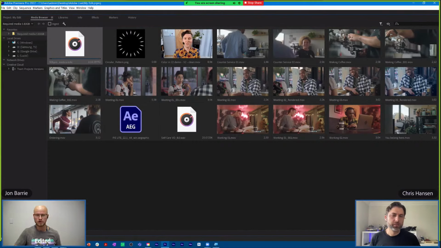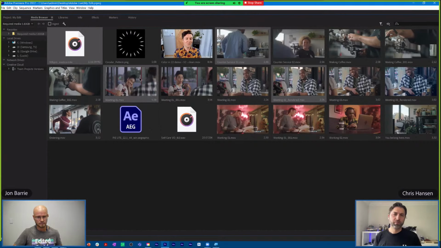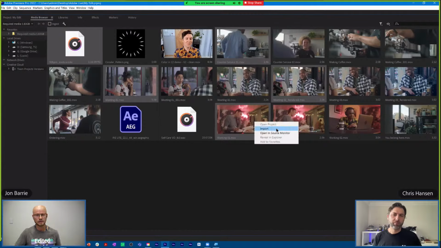Now, if I hold down modify keys, so in this case, I'm going to hold the control key down. I'm on a Windows machine. If you're on a Mac, you'd hold down the command key or the Apple key. It used to be called the Apple key. And I can select multiple random pieces like so. And then if I let go of that key, if I right click on here, I can then go to import and that will bring those in, in that order that I've selected as well.